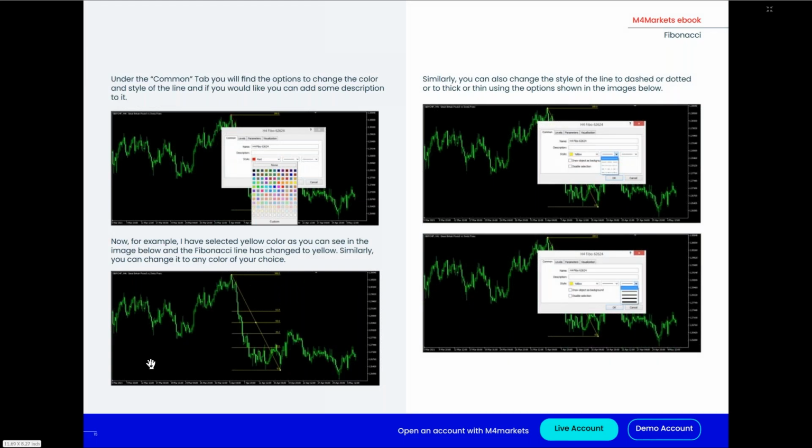So when you're trying to edit your levels, once you've clicked on the right and you hit on properties, that's when you can then obviously customize it to how you like. So you will then click on the common tab where you'll find the options to change the color and style of the line. So you can make it thicker, you can add some description, you can write a line to remind yourself if you would like.